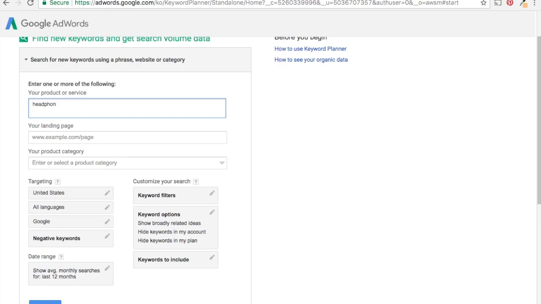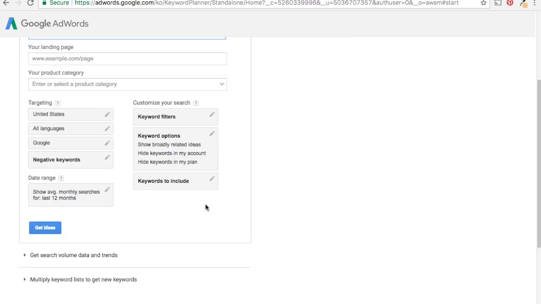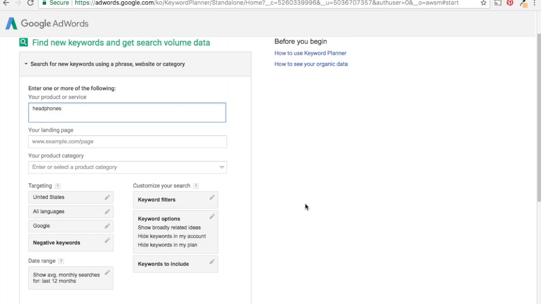So it might seem a little repetitive if you're watching both, but at least you can learn a little bit more about everything, all these different sections here that you can go through. So my product or service is going to be headphones. Let's just assume I have a headphone website where I'm selling headphones. I have every type of headphone you can possibly imagine on my website.